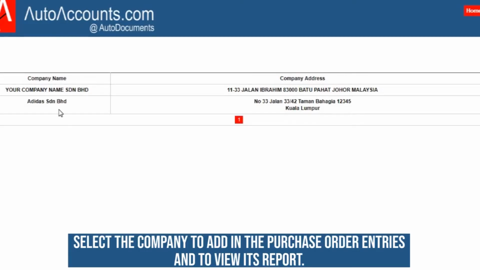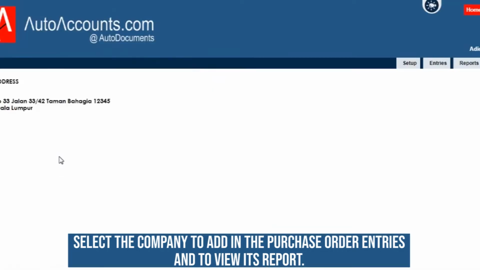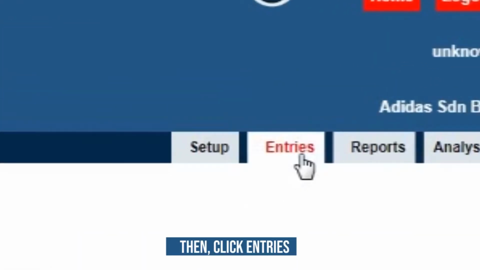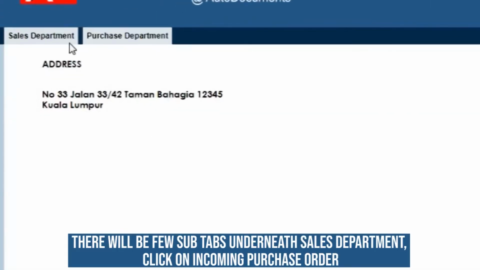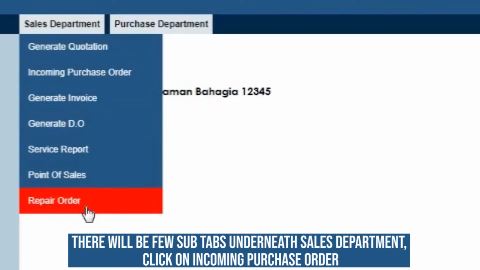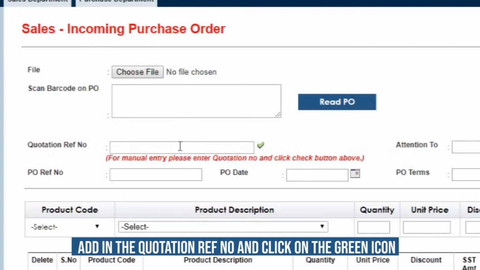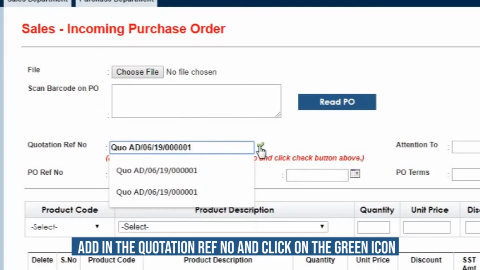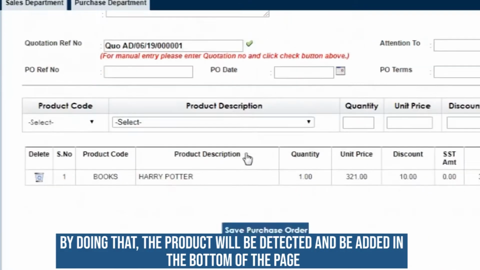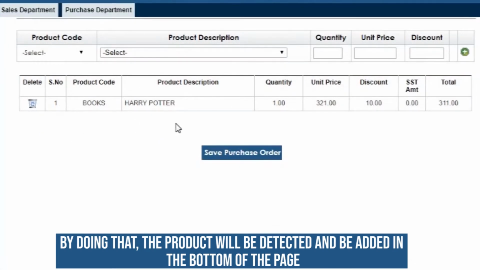Select the company to add in the purchase order entries and to view its report. Then, click Entries. There will be a few subtabs underneath Sales Department. Click on Incoming Purchase Order. Add in the quotation ref no and click on the green icon. By doing that, the product will be detected and added at the bottom of the page.